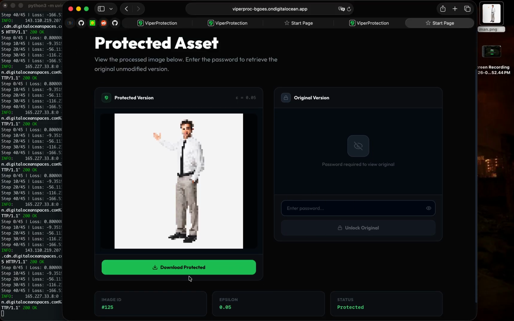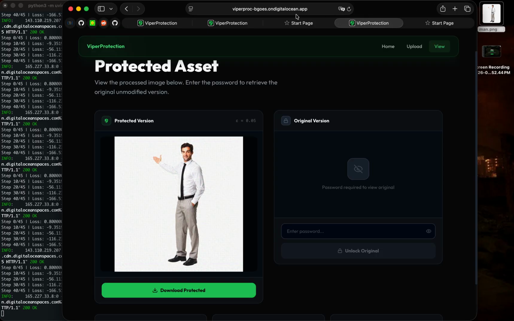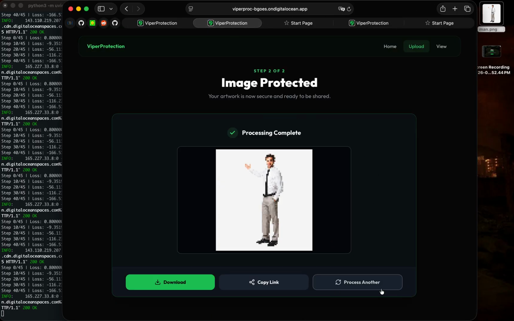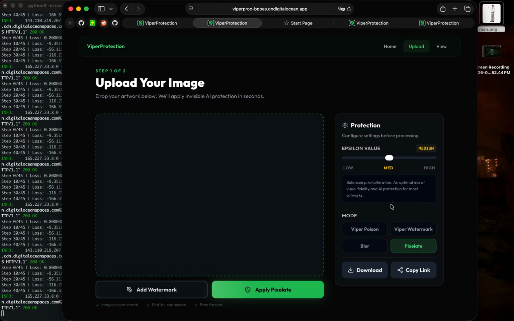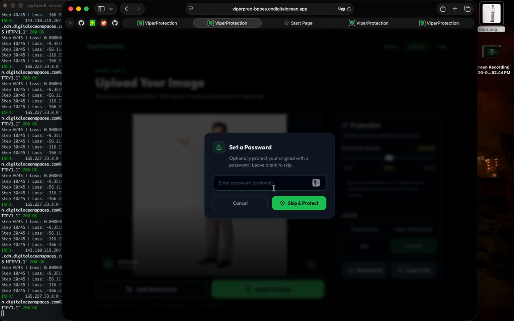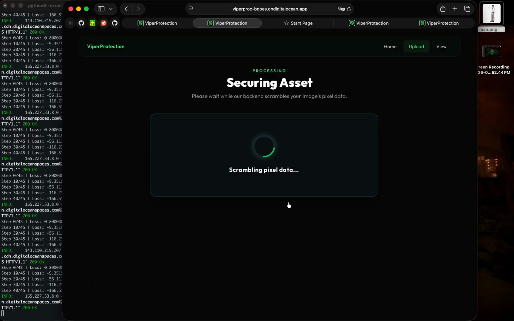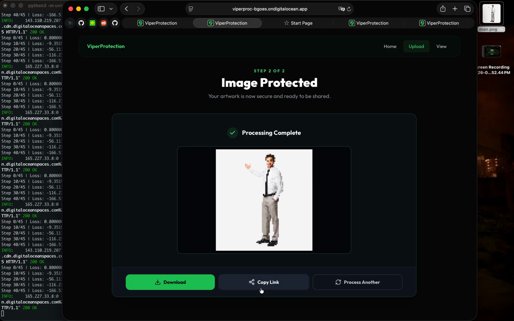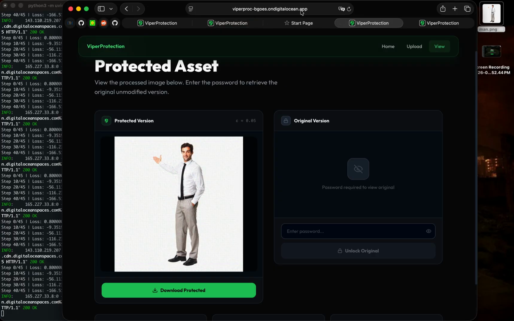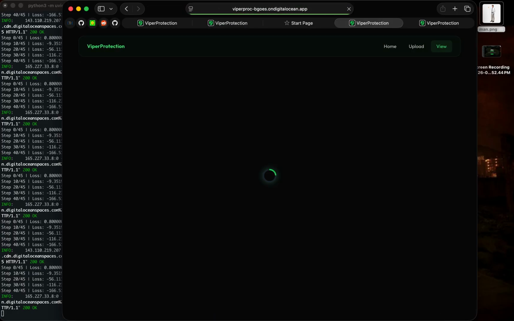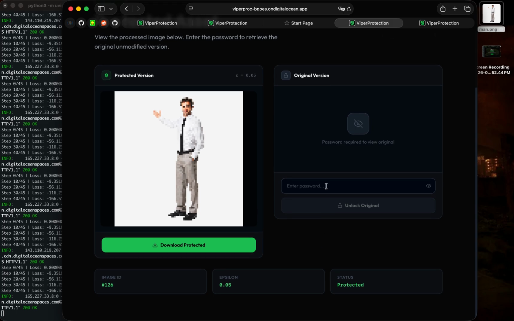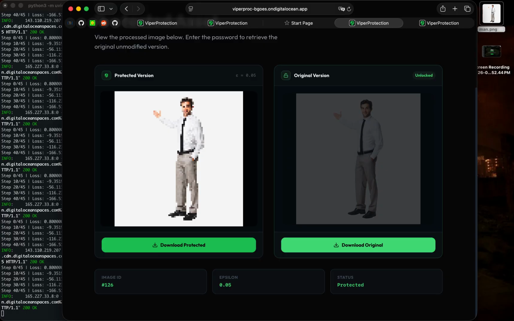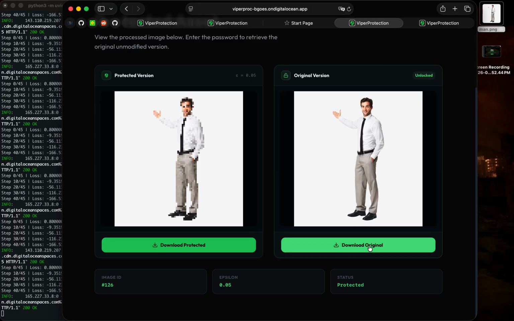Now we can download protected. We can do 1, 2, 3, I think. Let me just do another one again. I forgot the password. Apply to this. So 1, 2, 3. Protect. Copy link. As you can see, it generates a specific ID for each one, so you can find it. Right now, if I enter a wrong password, it doesn't work. 1, 2, 3. Lock original. And I can download the original file.